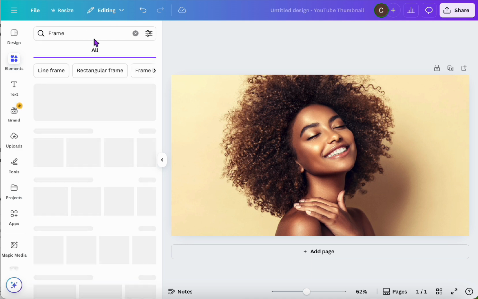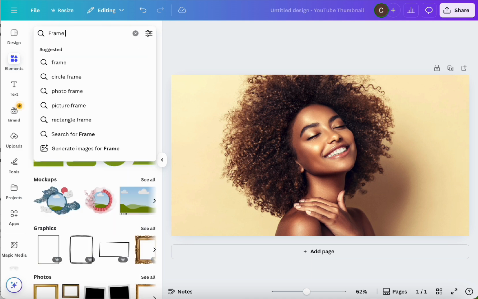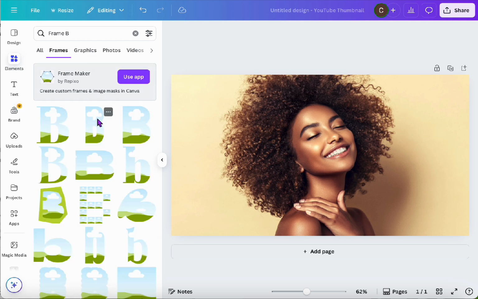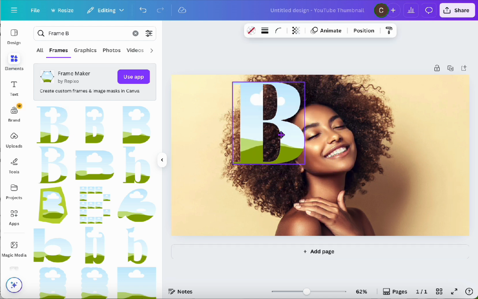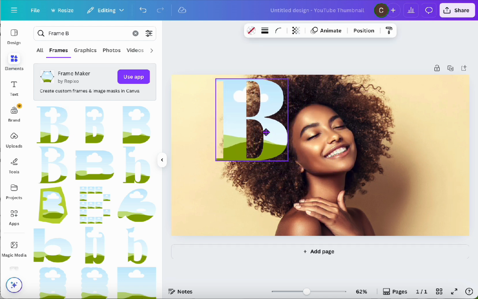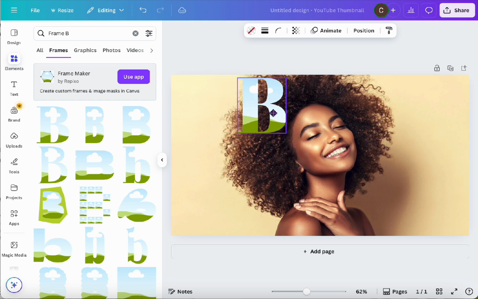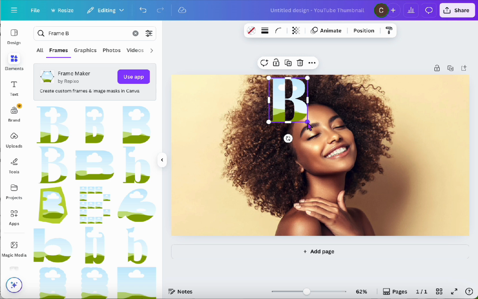I'm going to click the X, and then we're going to search for frames. I am going to find a frame in the shape of the letter B, and so we'll click on that. We'll resize that letter B so we can fit more letters on the page. And I'll position it like this. I'm just going to make it a little bit smaller.